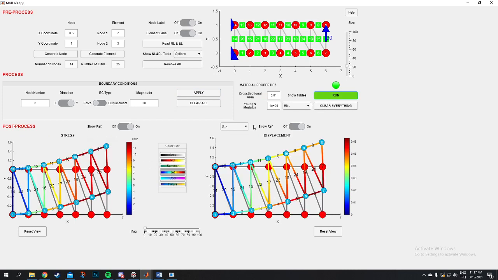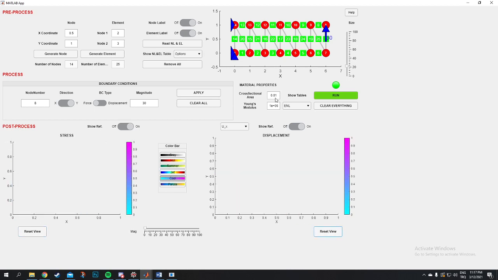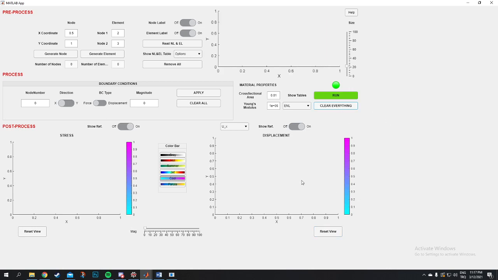From this drop-down menu, we can choose to see Y displacements or X displacements. We can also, from this color bar, change the view of the figures. We can also reset the views after we're done with them. And after we're done with everything, we can say clear everything to clear everything we have done.